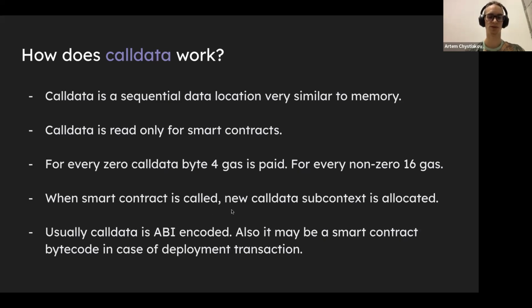Then, when smart contracts are called, the new call data subcontext is allocated. So this is just the same way the memory works. When you're calling a contract, the new call data context is allocated, and this smart contract can take whatever is placed in this call data and use it.